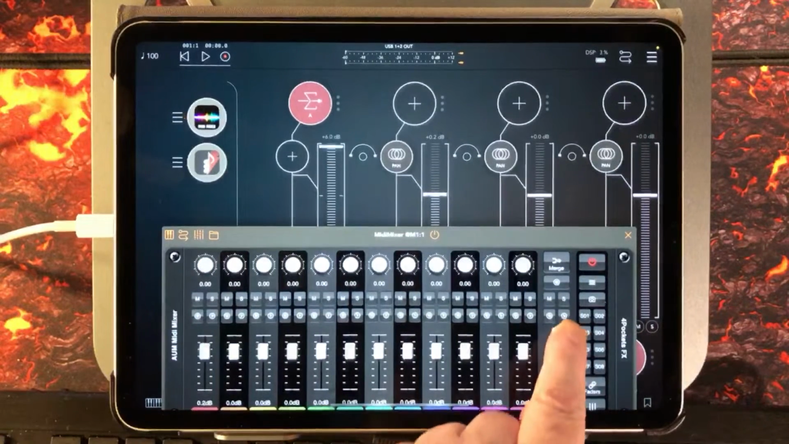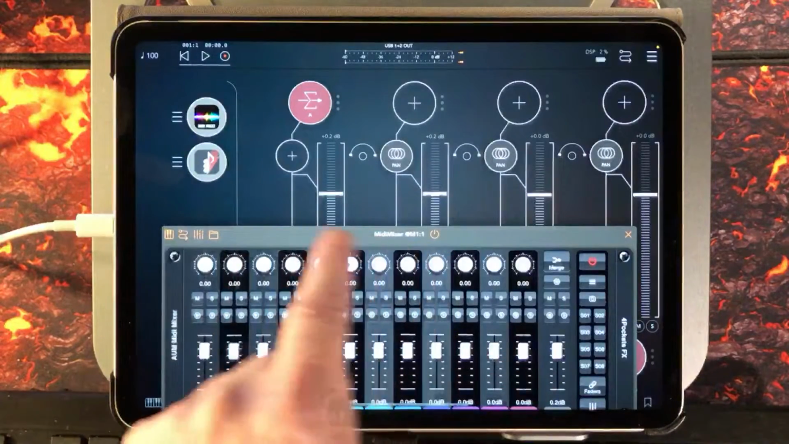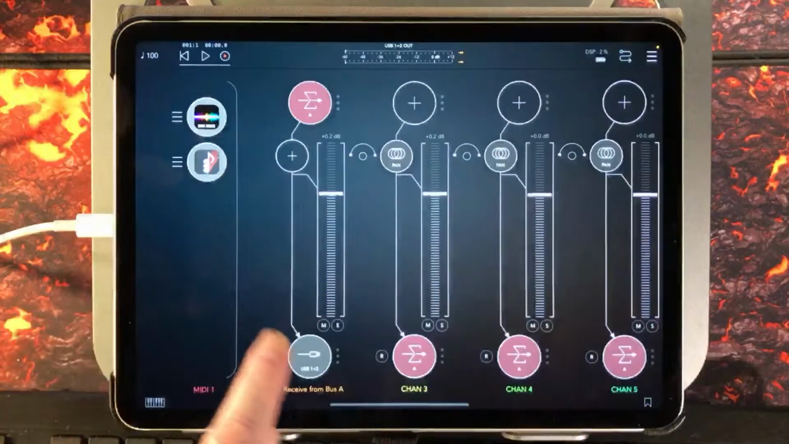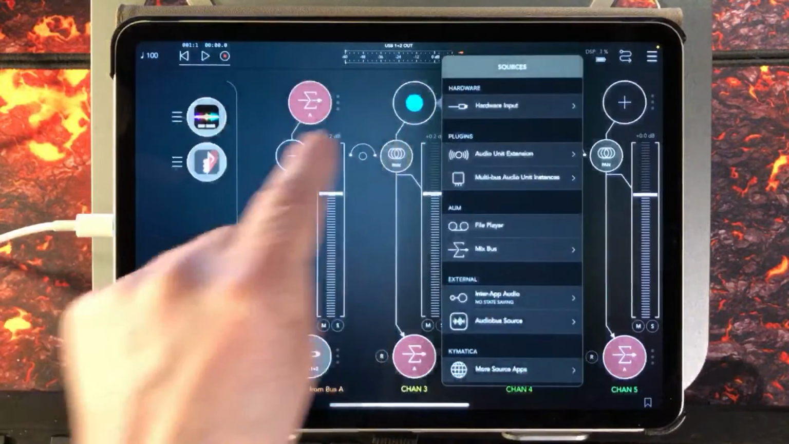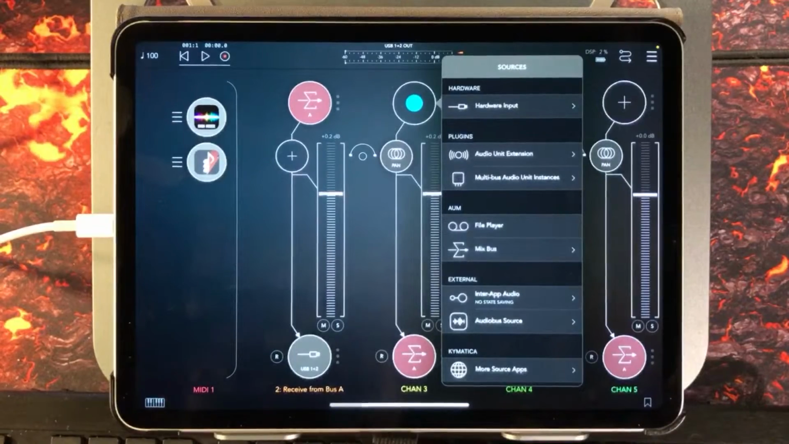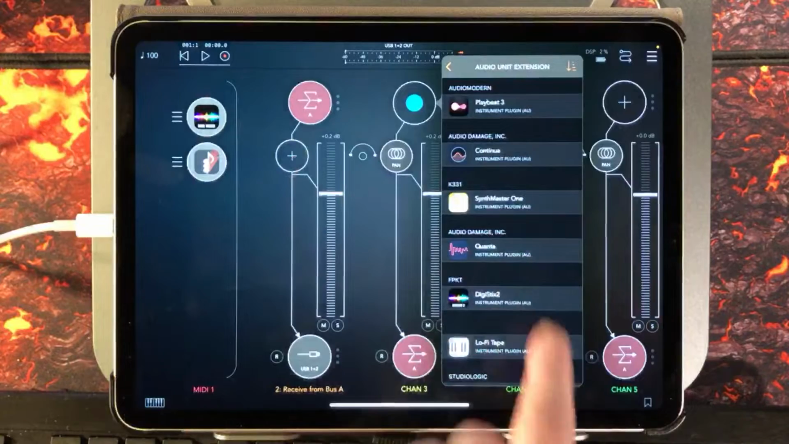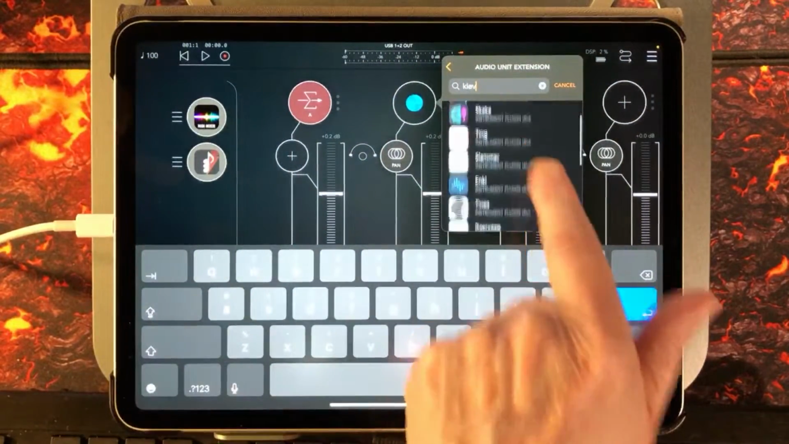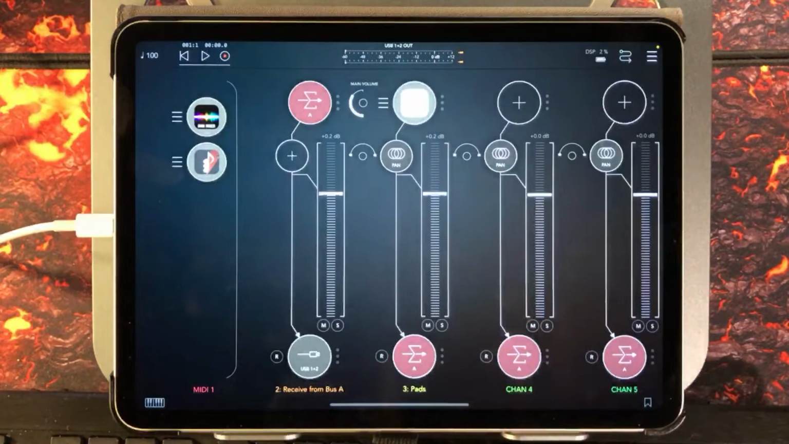So you see, if I choose main mix here, it's all linked in. Right, okay, so first of all, in this channel here, channel 3, I am going to place Clevgrand pads. So audio unit extension, and I will search for Clev, and I should be able to find the pads here. So Clevgrand pads, there we go.